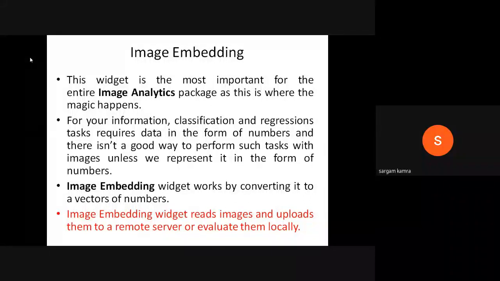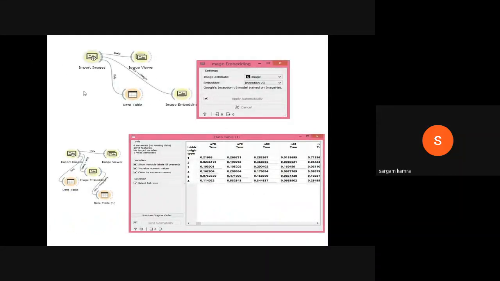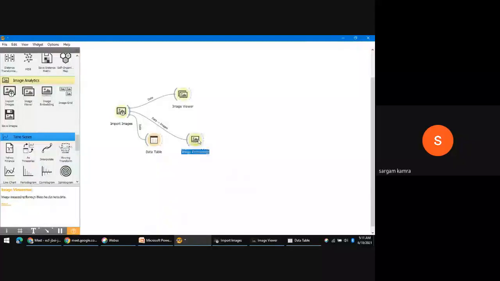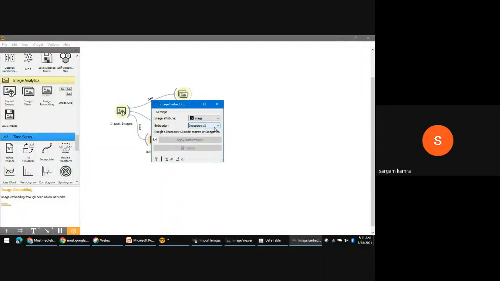See, for classification and regression, we need numbers only. At the initial start of this diagram, Sanjay ji mentioned that we got some height, width, and name. That data was not sufficient for image analysis. So we need the image embedding widget. What does image embedding do? It converts that image into a number of vectors. So just see here. When you click on the image, this is the embedder Inception v3.